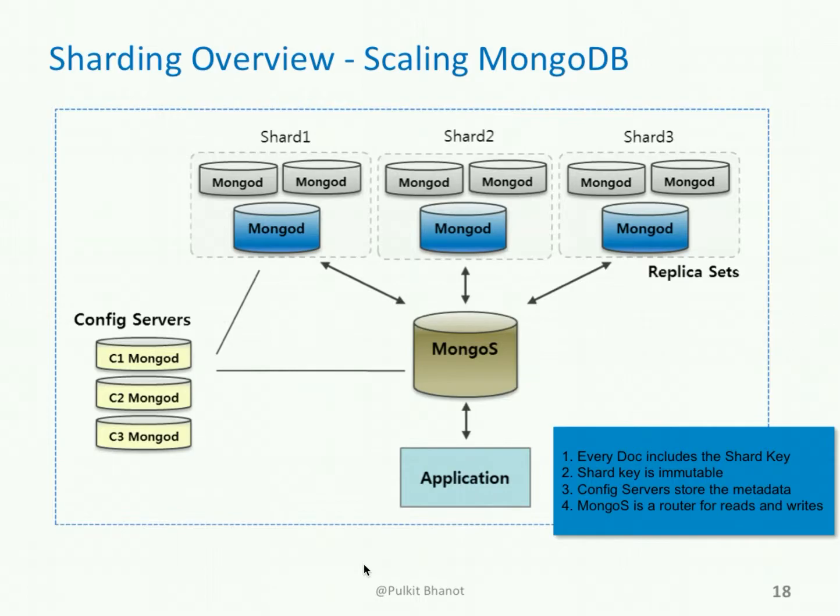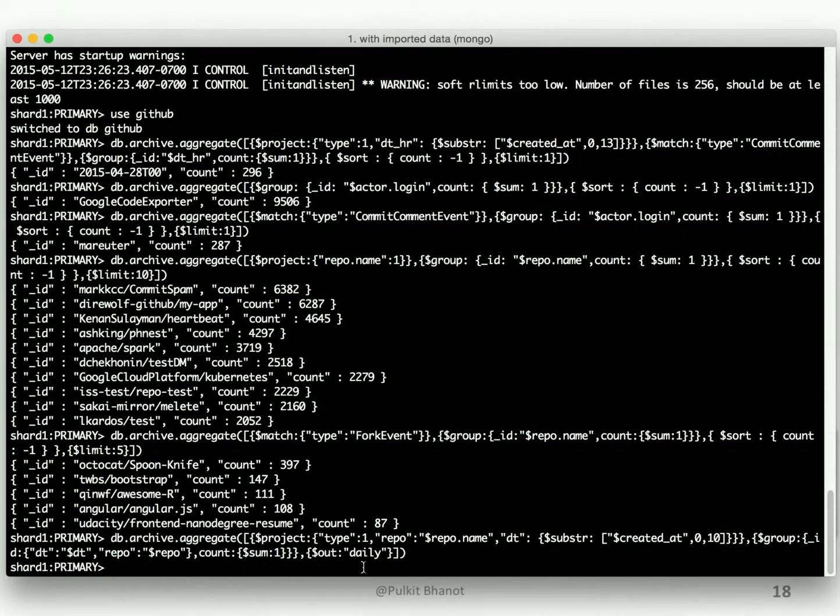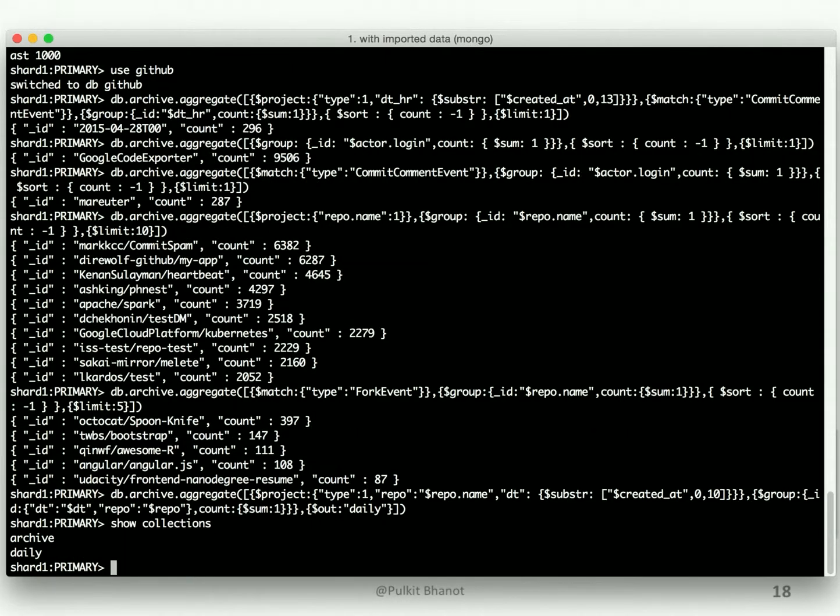So let us see if our import is done. Okay, so our import is done. Let us see if a collection called daily is there. Yes, there is a collection called daily. Let us see what data is there in this collection.